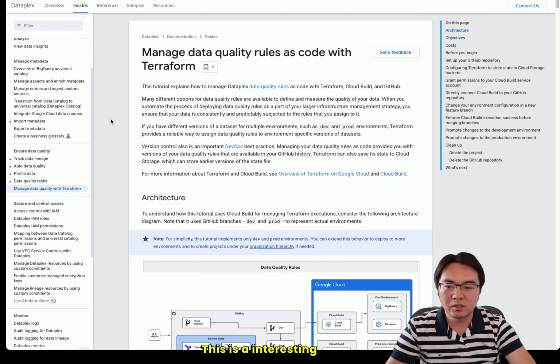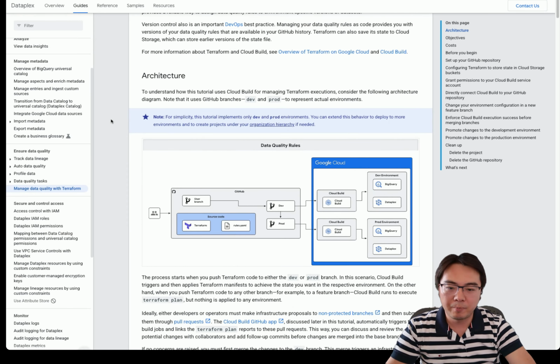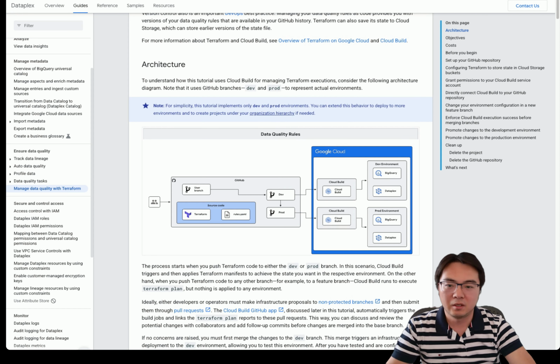This is an interesting article that I found. Google has proposed a very interesting end-to-end solution. If you look carefully at the data quality rules and checks, it's using this Terraform component with the rules.yaml files, right? So it's not one, there are multiple. It gives you a way to deploy all of these with the Dataplex data quality check and the BigQuery environments, right?